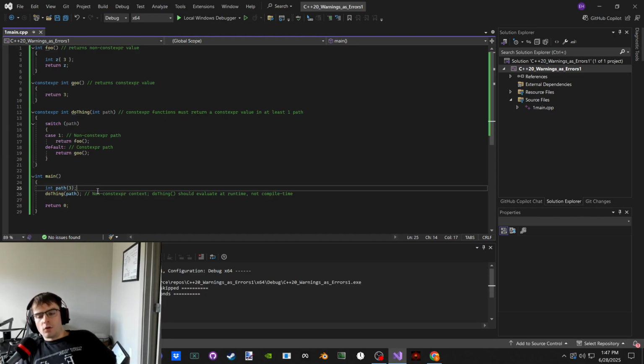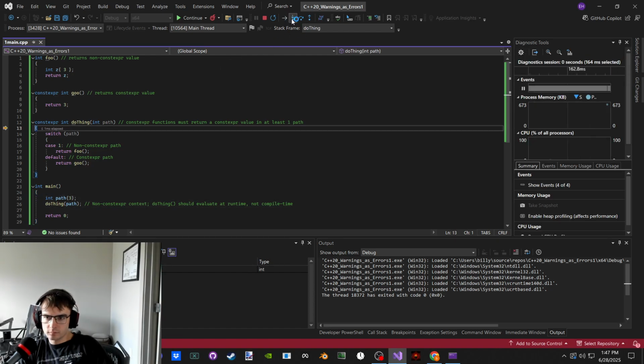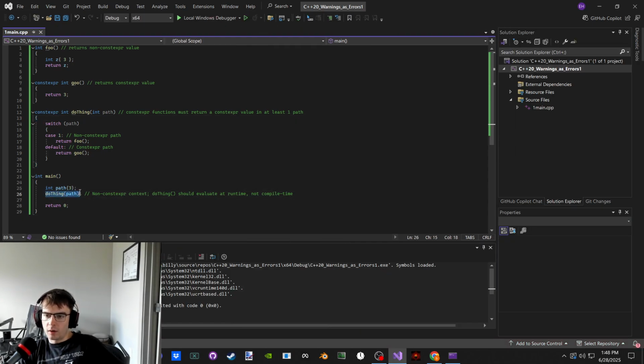The reason why it wasn't working earlier is that const expression functions must at least return a const expression value in some path. That way it can 100% be executed at compile time, at least in some cases. In this case, we're passing 3. Oh, in this case, it's not required to execute. So even though this is a const expression value, it's still executing at runtime here because it's not required.